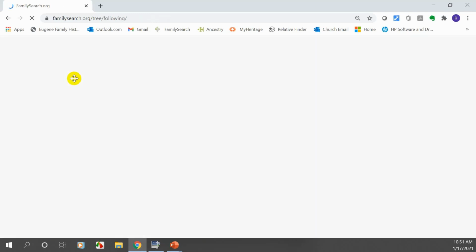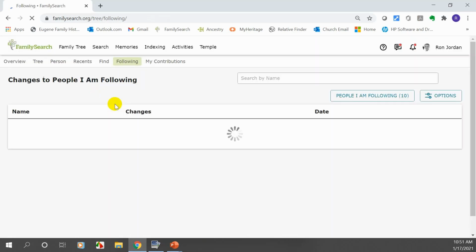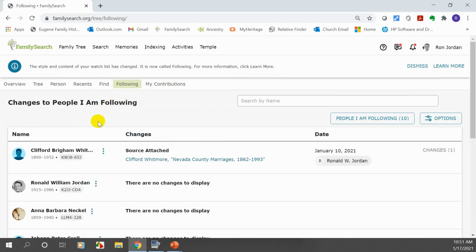And this will list the people that you're following and if there's any changes that have happened to them. And here you can see the people I'm following. I added a source on January 10th. And there's one change on that person versus when I put them on there. It tells you up here I'm following 10 people, and it gives you some options.